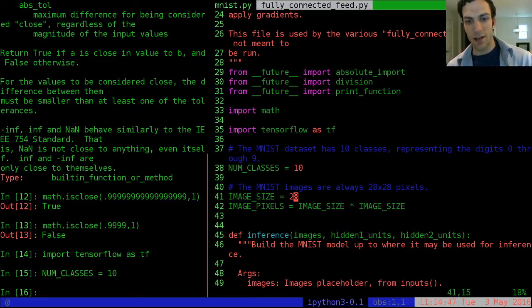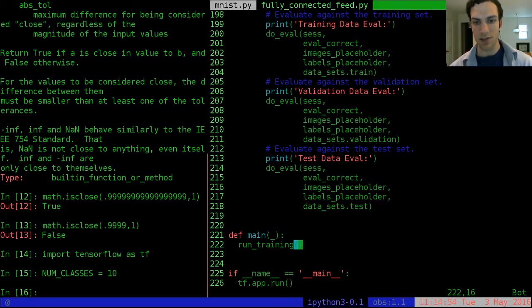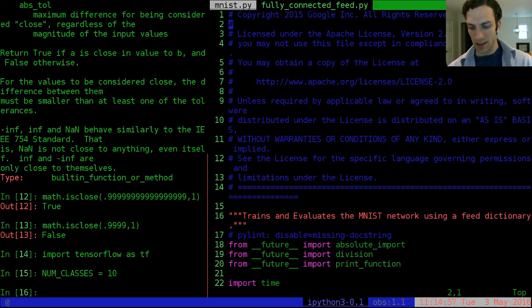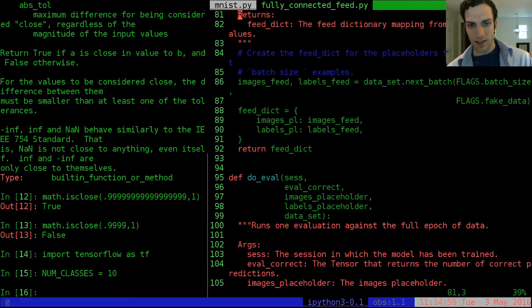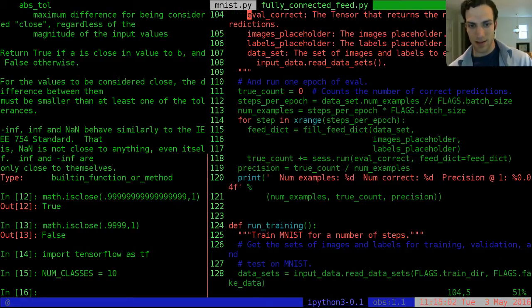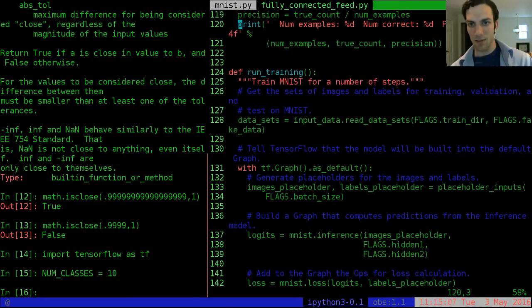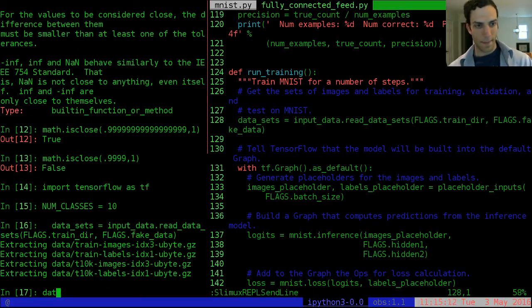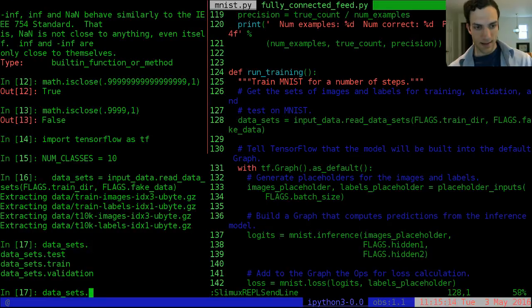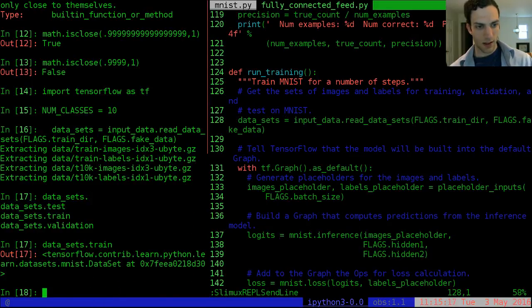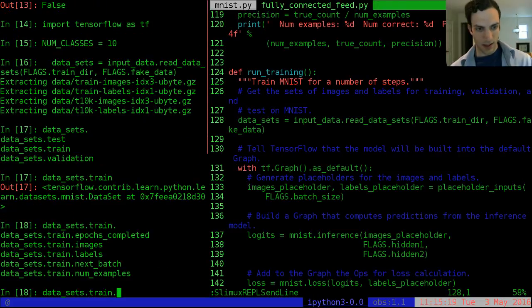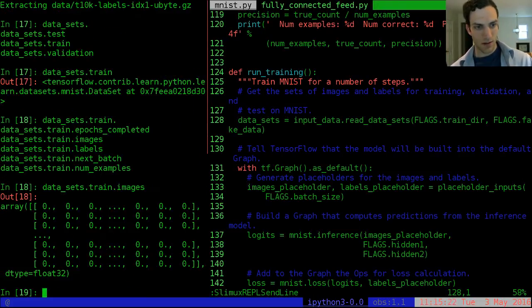Image size. Okay, the mnist digits are only 28 by 28 pixels, so they're very small pictures. Let's see if we can actually take a look. Is it possible to take a look at one here? Placeholder inputs, feed dict, run training. Data sets, input data.read data sets. I wonder if I can just run this. There we go. Datasets.train. TensorFlow.contrib.images. Okay.